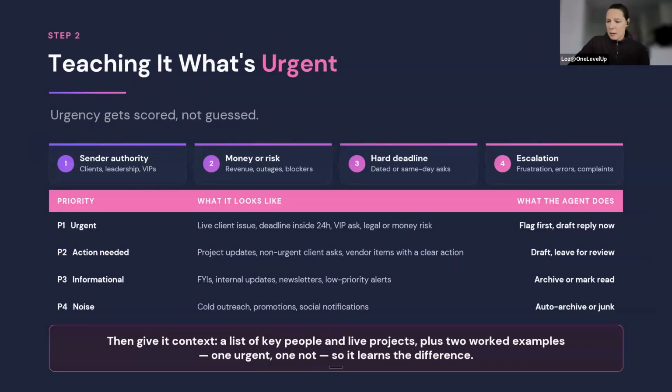The second thing is about teaching it what is urgent. Urgency gets a score, and it gets a score based on 4 different elements. Again, all of this is tailored, so you define what all of this means to you. That can be the sender authority: is it a client, leadership, or a supplier? Is there money or risk involved in the email that you're reading? Is there a hard deadline, a date, or a meeting mentioned? Does it sound like an escalation point around frustration, errors, or complaints? Based on that, the scoring will show P1, or priority 1, is very urgent, so this is what's going to end up in that urgent folder. Then you can define how deep you want to go: is there an action needed? Is it just informational, or is it just noise, like newsletters or promotions?